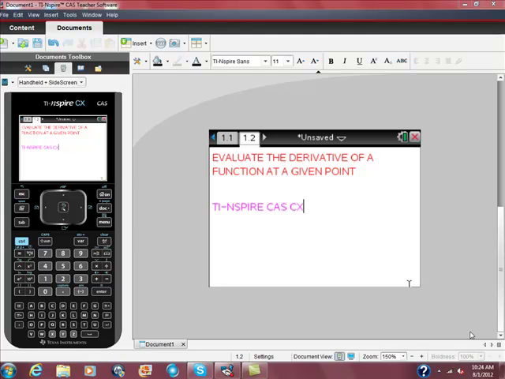All right, using your TI-Nspire CAS to evaluate the derivative of a function at a given point. I'm going to show you how to do that.